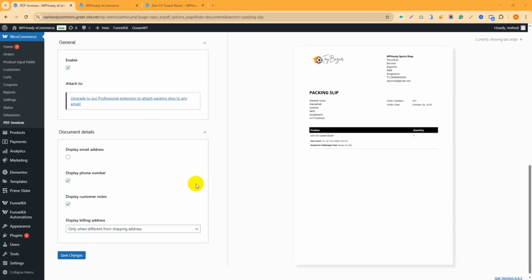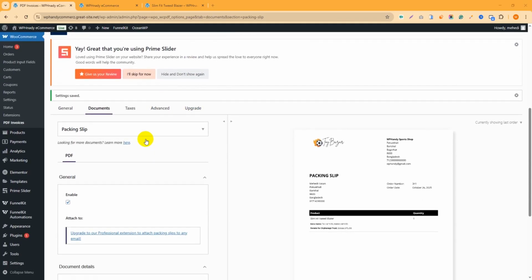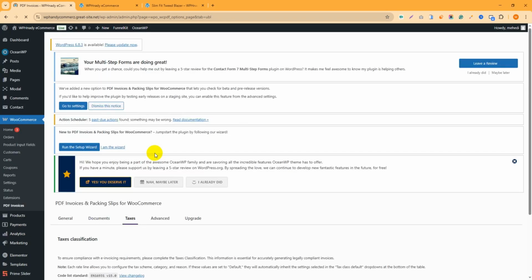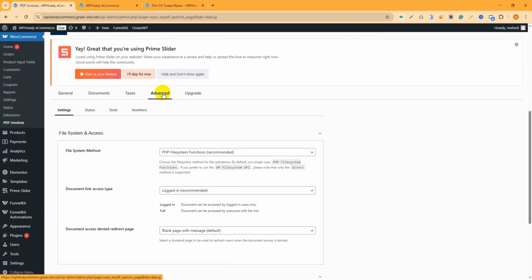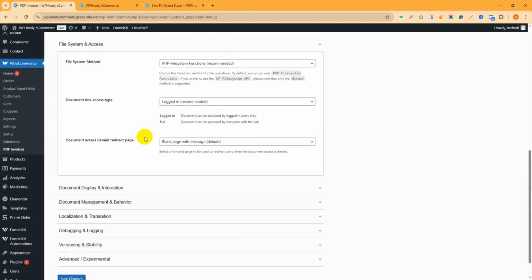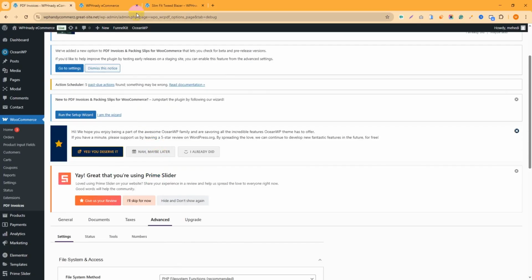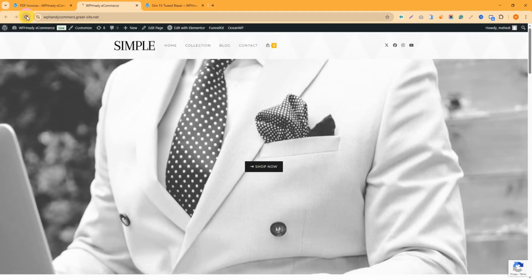Okay, then again scroll up and you can see this is the taxes. Actually, I don't have taxes information for the shop. If you have, you can add it from here. Then the advanced tab, you do not need to work here. This is the system information. Okay, now go to the website and try to make your order.